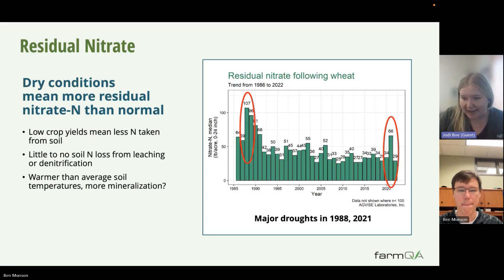We don't have as much of that during a drought year with less rain, obviously. And then sometimes too, what we can see is that in these warmer years where we have drought, it's typically a lot warmer, and sometimes we can see some more mineralization come about, leaving us with a lot of residual nitrate at the end of the year.